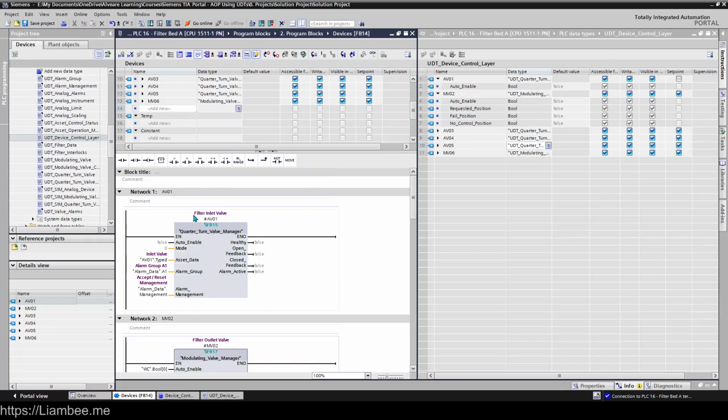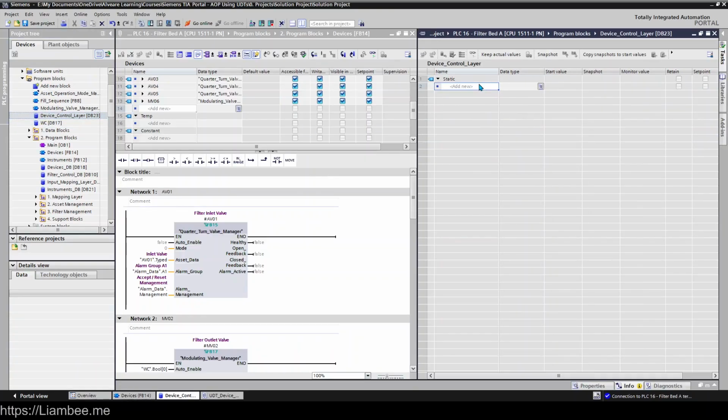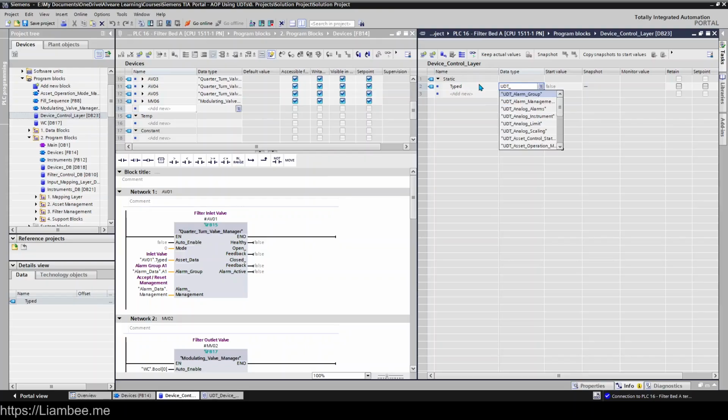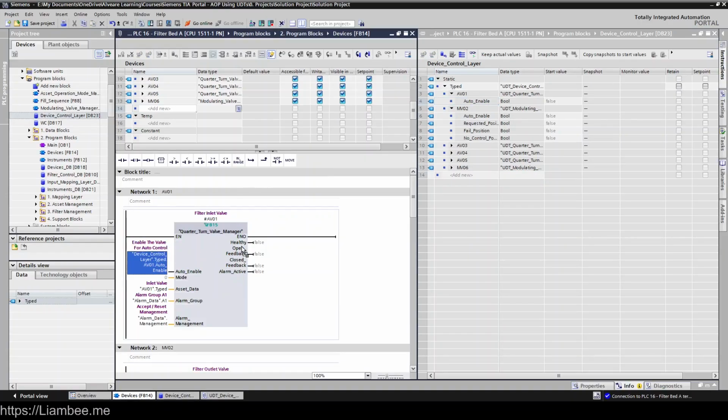But let's have a look at creating the instance of this now then. So just like we did with interlocks, we have device control layer, which I'll just open. And in here, we would have typed and then UDT device control layer. And in here, we now have all of our assets, and we can control them by interacting with this device control layer. So auto enable for AVO1 would go here.